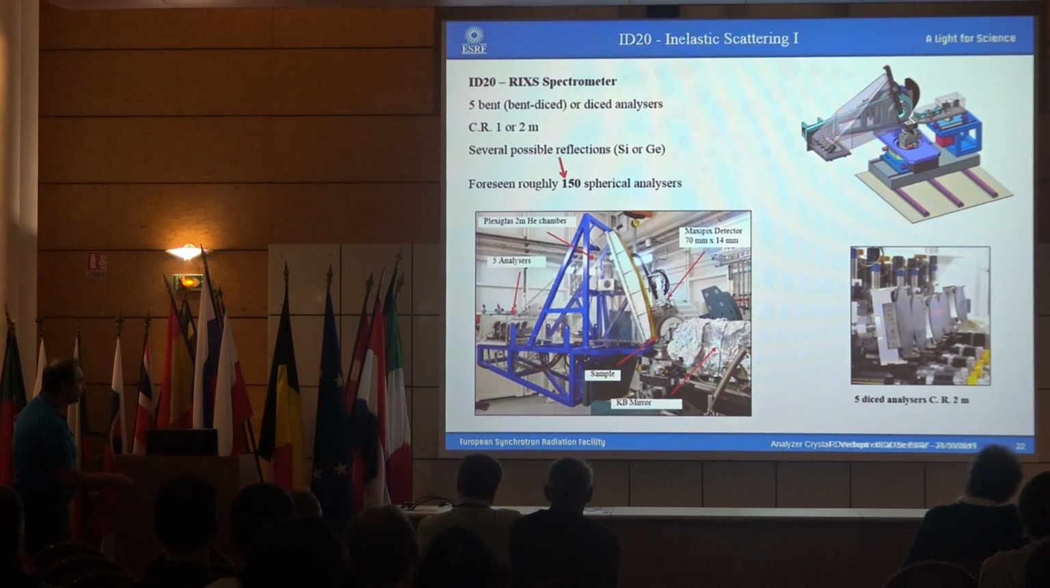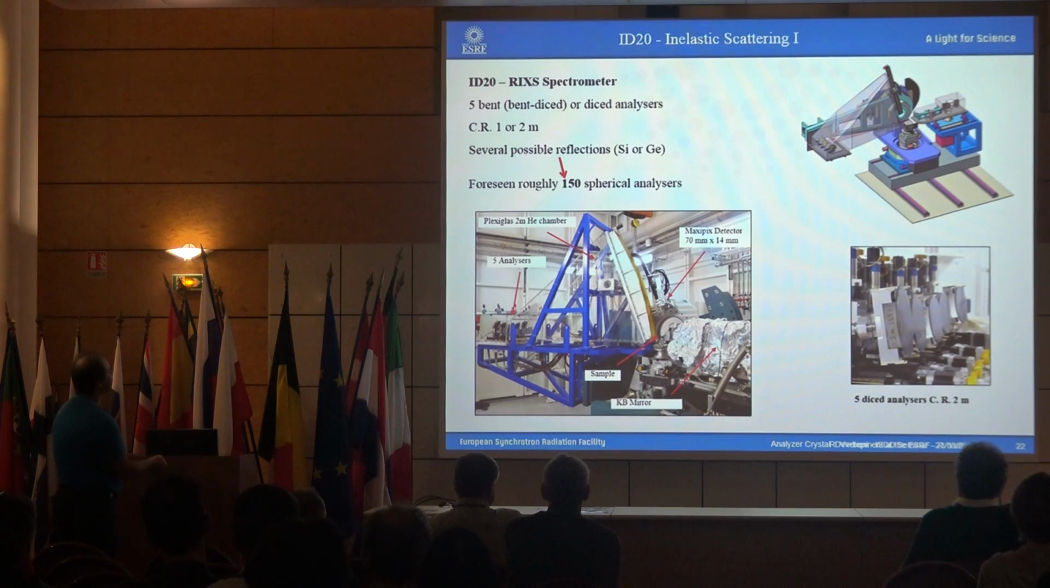Here you can host 5 bandized or diced analyzers. They have this big chamber, and they can change the chamber with the possibility to use 1 meter or 2 meters. And here they are doing resonant inelastic scattering, so they are choosing a very special energy resolution, and they need several reflections in silicon germanium. Here as well, you end up with another 150 analyzers. The beauty is that ID20 and ID26 can share the analyzers, so I don't have to do most of them.